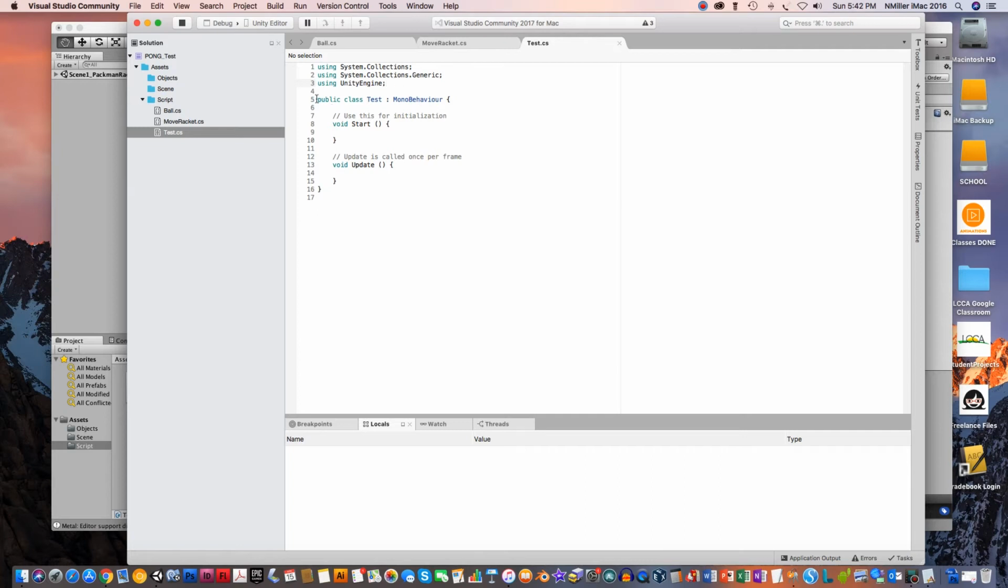Okay, so the next part right here is something called a class. It is public. You have public or private. Public is saying that you can access this code from outside of Visual Studio. This code is called test, which is the name of the script. The class has to match the name of the script or it will not work. It doesn't like that.